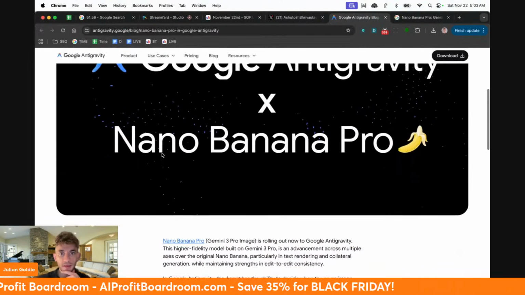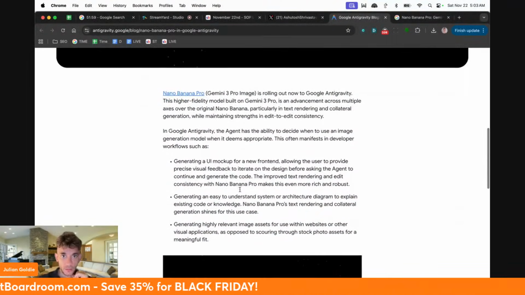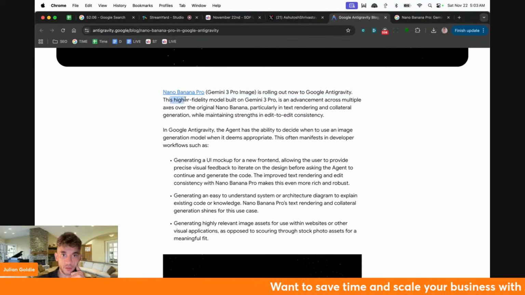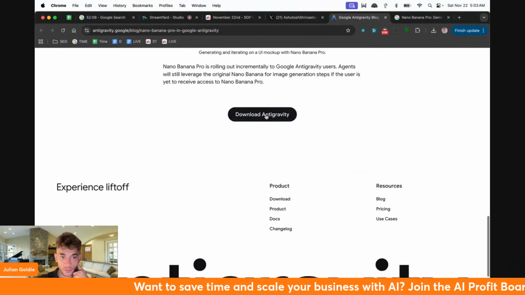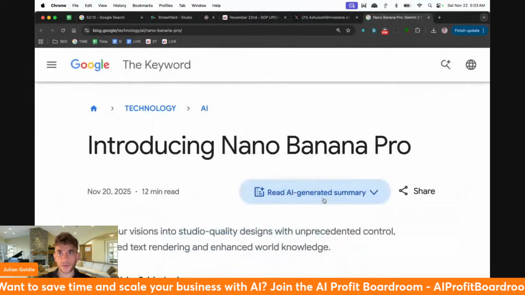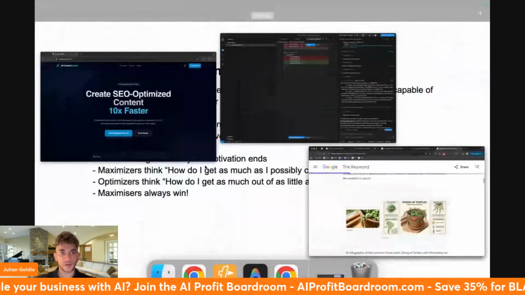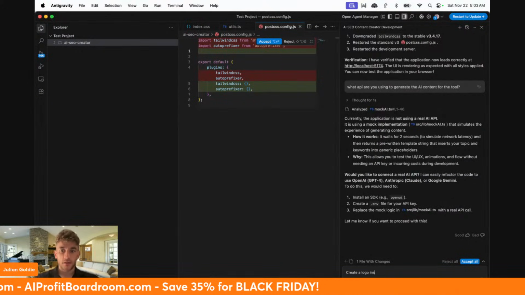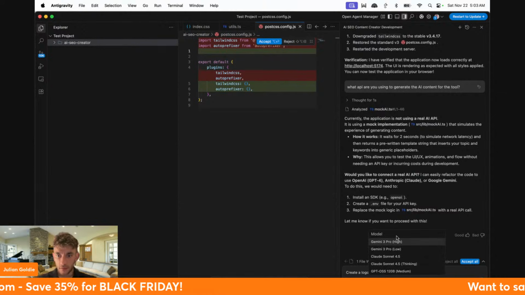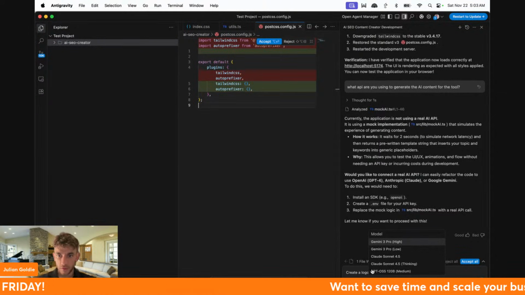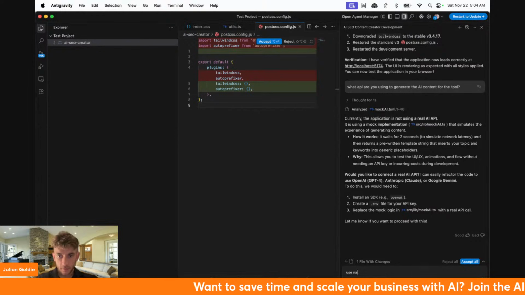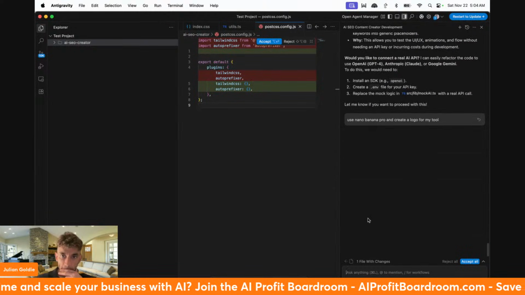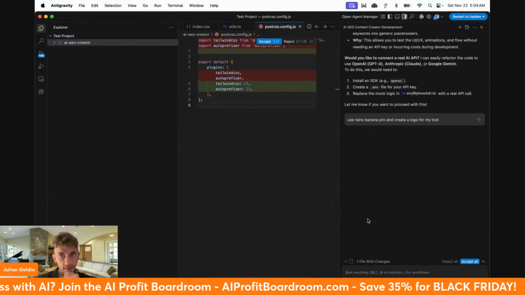Nano Banana Pro inside Antigravity. So Nano Banana Pro is rolling out now to Google Antigravity. How do you use it inside Antigravity? Let's see if we can actually create images inside Antigravity. So if we go back here, let's say, okay, create a logo in the chat because I can't see it inside. Here we've got Gemini Pro, Low, Sonnet, etc. Let's say use Nano Banana Pro and create a logo for my tool. See if you can actually do that.